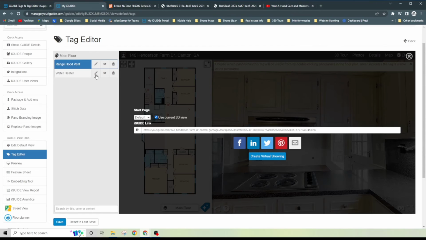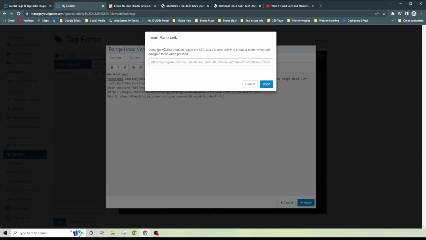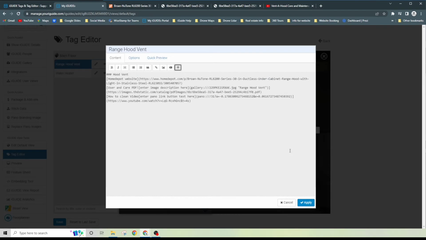Then you go back to your edit. Go to your panel link. Click on that. And it also gives you instructions how you do it right here. But you just go and click on this address bar, Control V, then hit insert. And there you go.